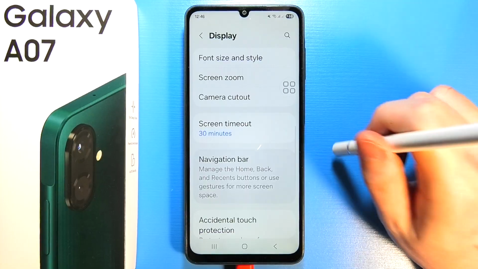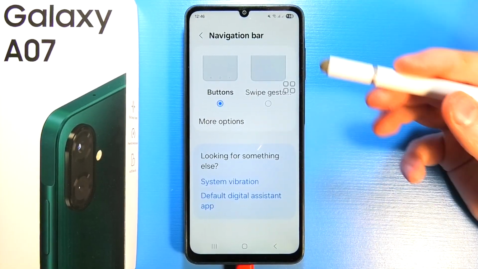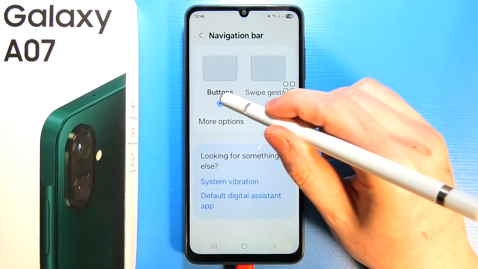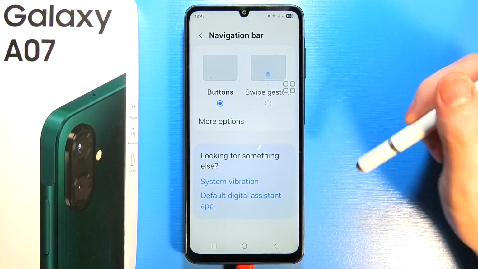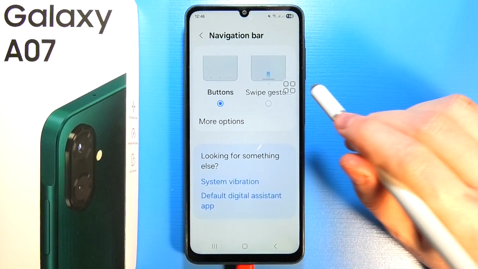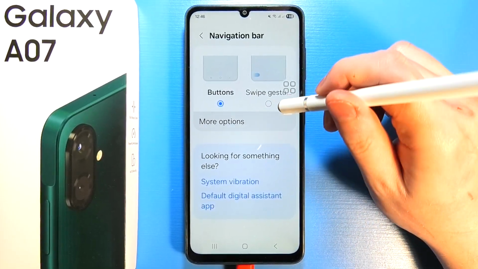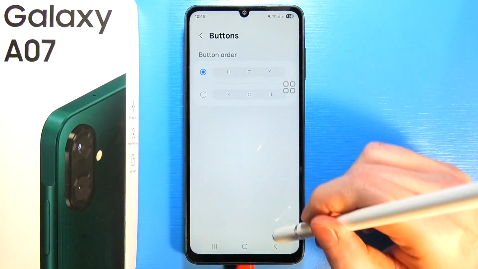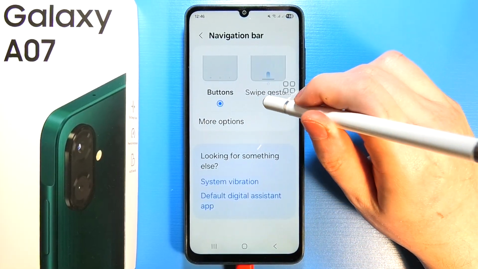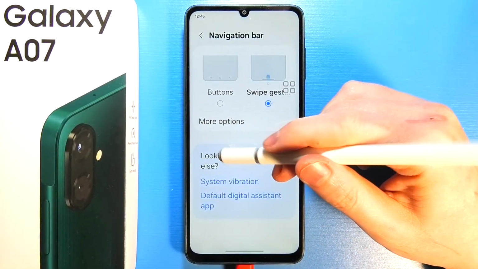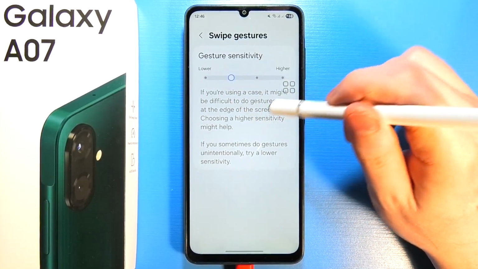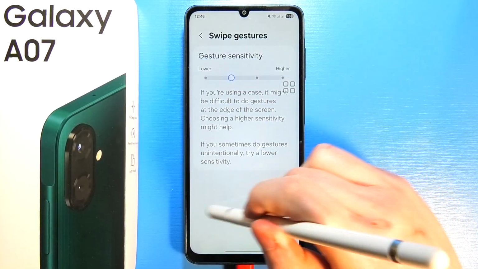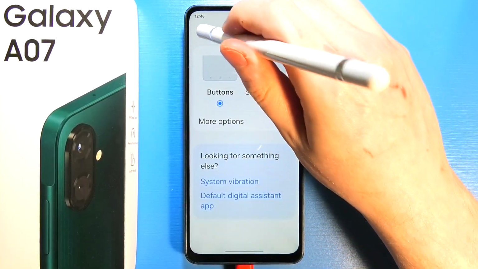Then we have navigation bar. This allows you to change how you will navigate your phone. You can go for the buttons like I have them right here. That means I can just press on those buttons to navigate, go back, go to home screen, etc. We can change the buttons position in buttons options. And in swipe gestures, you will need to perform swipes to navigate your phone, and in more options you can change the gesture sensitivity if you feel that it's too low or too high. Now let's go back.